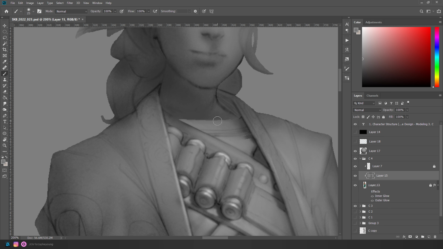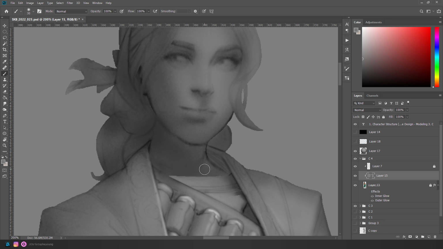And you can see here the anti-aliased edge, but when you're zoomed out, you don't really see it. So, some more anatomy, cast shadow of the chin, a little bit of ambient occlusion.